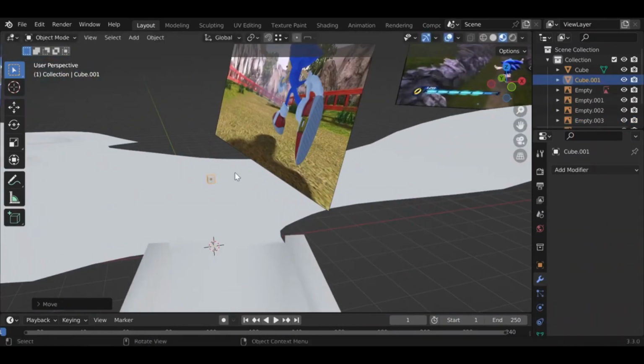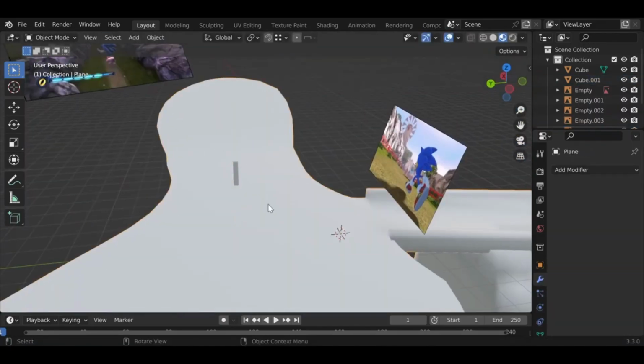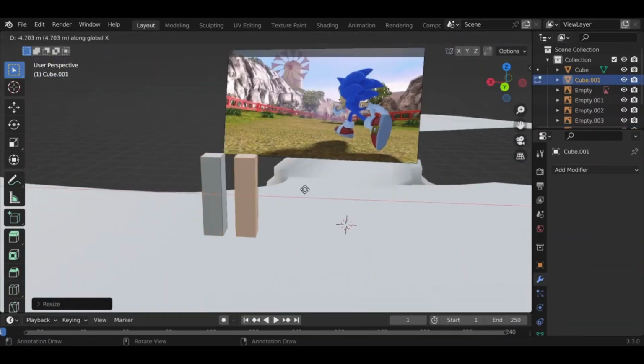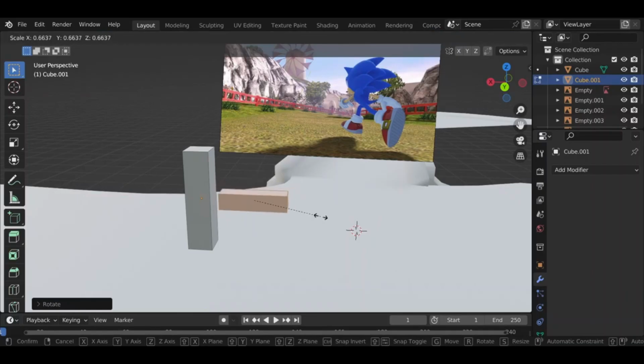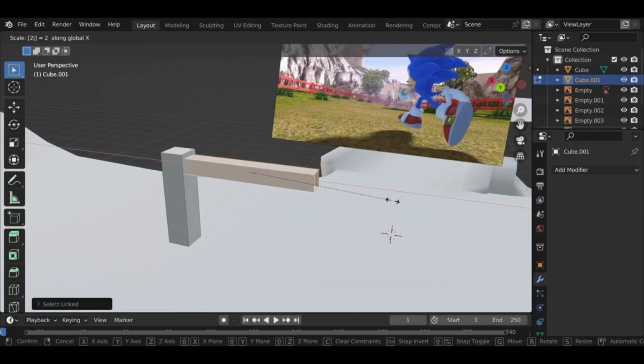Just adding more references here to give me a good idea of what I want the actual track to look like. You see I'm going to model the fences here. They're pretty simplistic, so just a couple of cuboids.